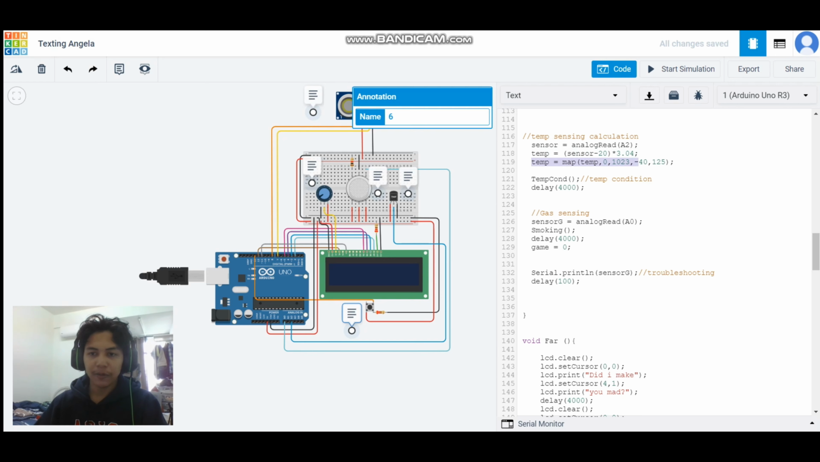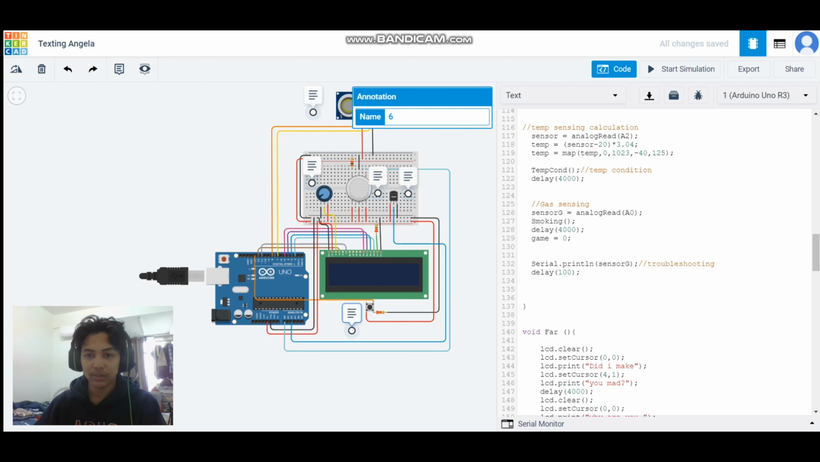So after that, I'm using the map function to map the number that I have before. I map the value from the temperature, from 0 to the highest value, which is 1023, where 0 is negative 40 degrees Celsius, and 1023 is 125 degrees Celsius.